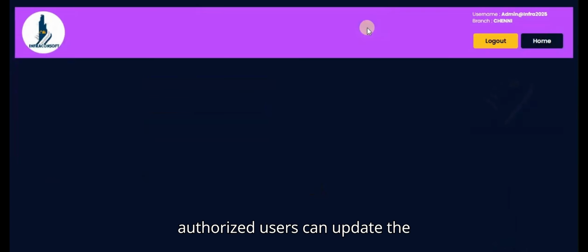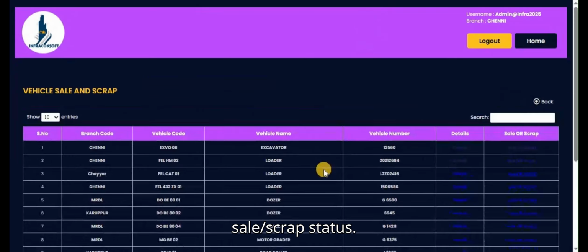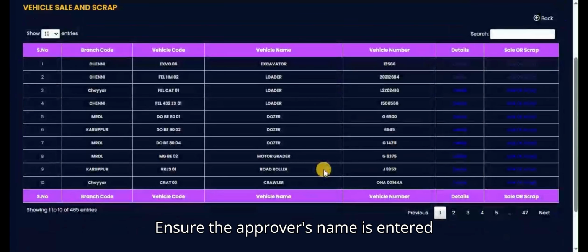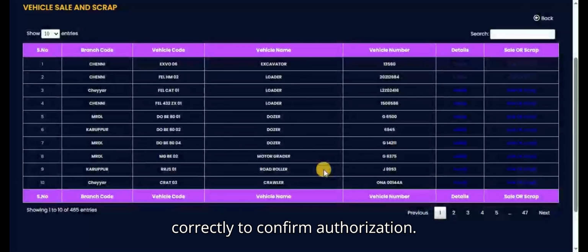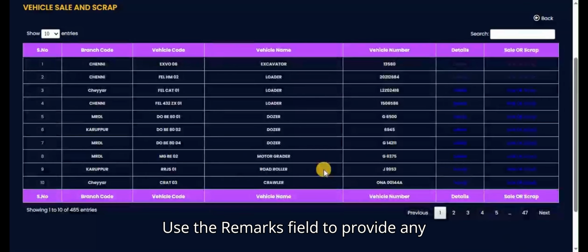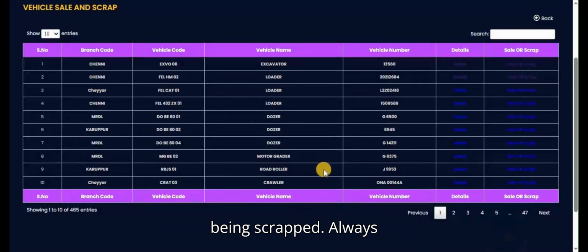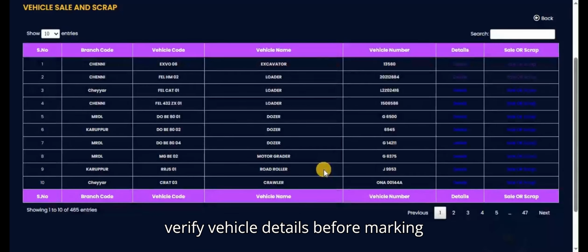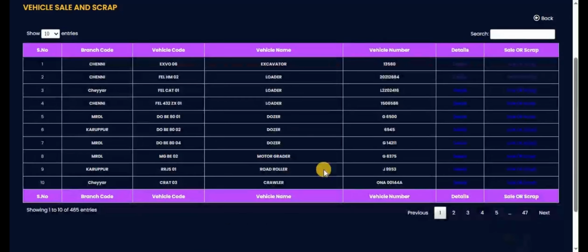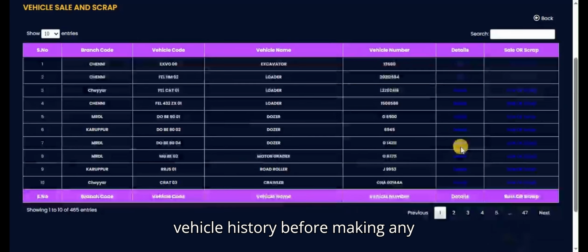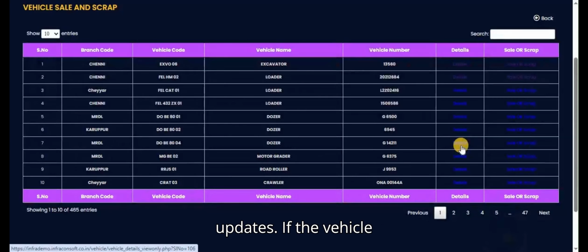Only authorized users can update the sale/scrap status. Ensure the approver's name is entered correctly to confirm authorization. Use the Remarks field to provide any extra details about why the vehicle is being scrapped. Always verify vehicle details before marking them as sold or scrapped. Use the Details button to cross-check vehicle history before making any updates.